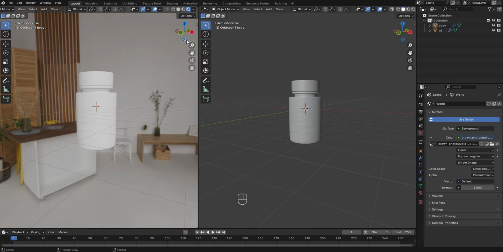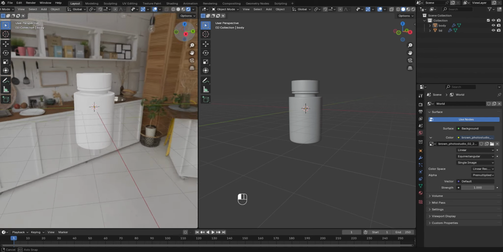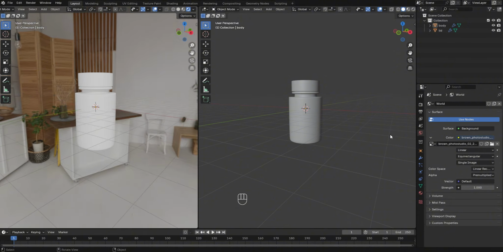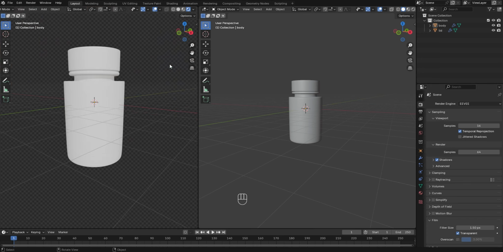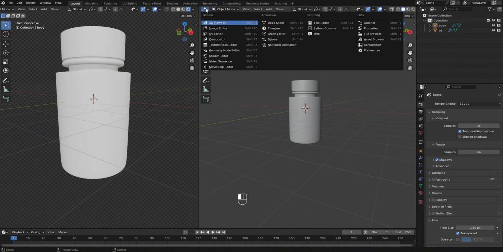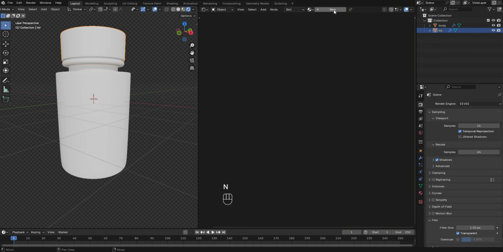All right, so now as you can see, I want to make sure that all these furnitures we are seeing here, we do not want to see them. So what are we going to do? Come to where we have this render properties, then go to film and check transparent. All right, we only want to see our container. All right, now let's start texturing. So this other side here, let's turn it to shader editor. Let's start with the lid, select the lid. All right, so press new, let's change it to lid.